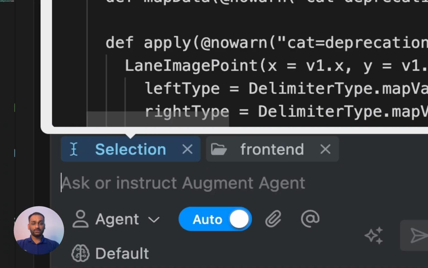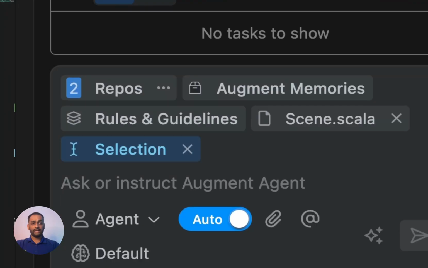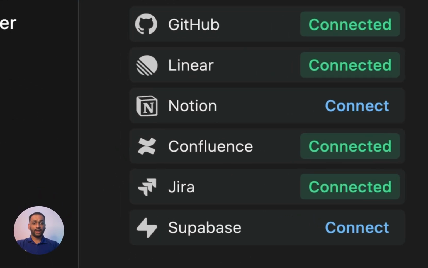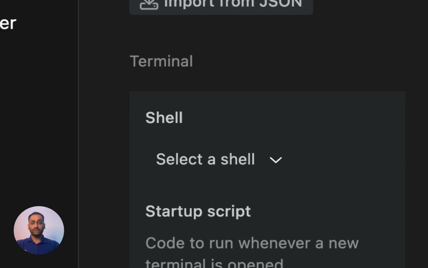When it comes to agents, we have two modes, auto and manual. I can actually configure some integrations for my agents via native OAuth, like GitHub, Linear, Notion, even Glean, add MCP, or configure the shell that I want the agent to use. Maybe I have some specific environment setups.